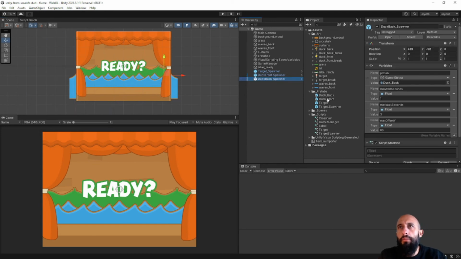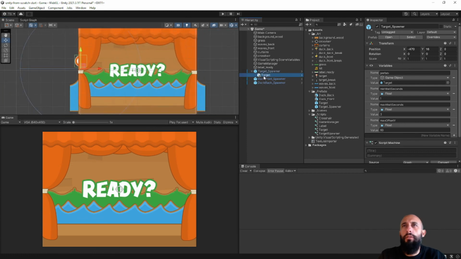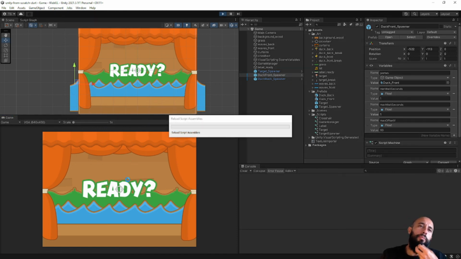And the duck back, let me just check. It's okay. Yeah, I'm just going to move it also here. And the target spawner, let me just check. Oh, not this one, the target. This one is okay. You can see that it appears invisible, basically it's already hidden behind the curtains. It's okay. And now what I also want to change, this is 1 to 3, let's put it 1 to 2. This is always 1, and the other one is 1 to 3. Let's just check how it goes now.